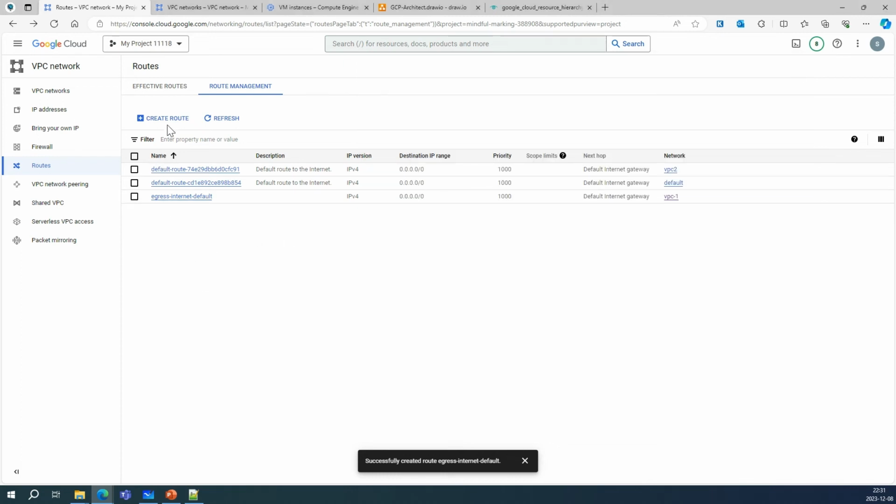So route is very important. Please understand this is very important. Routing, you need to understand this routing. Otherwise you're going to get confused in the architecture. Sorry, what I was saying earlier. See, I have deleted the default internet gateway, but I just recreated the default route. See, default internet, the next hop is default internet gateway.